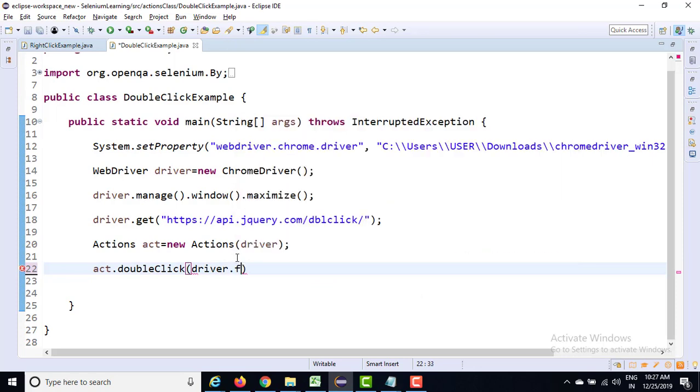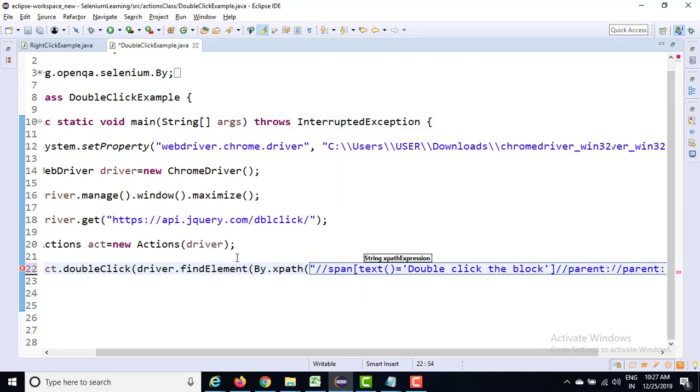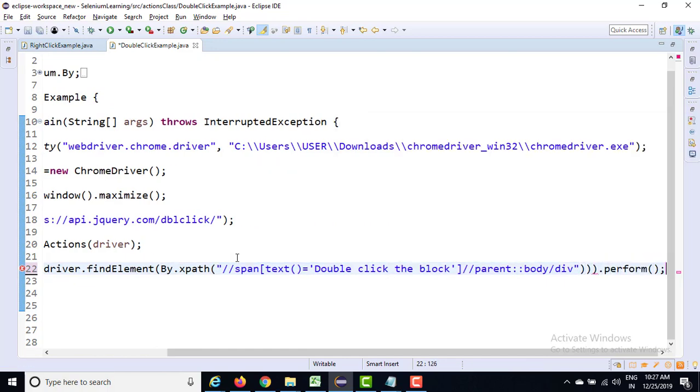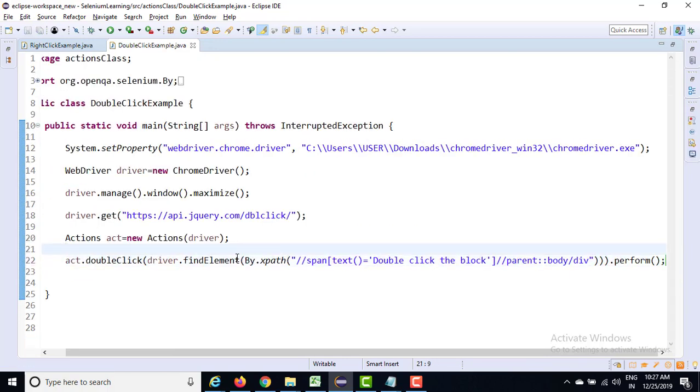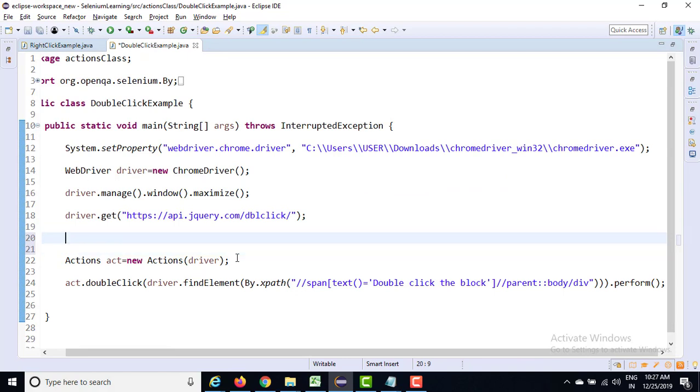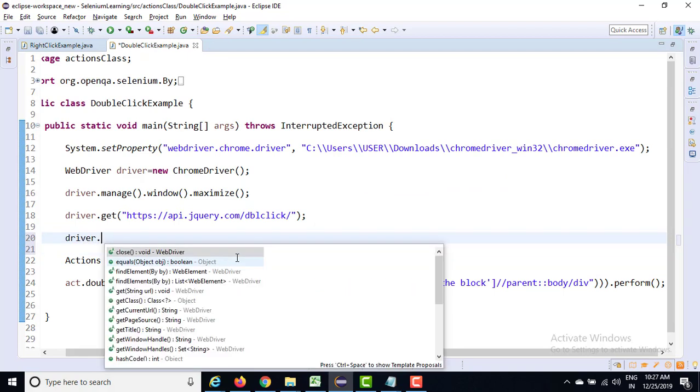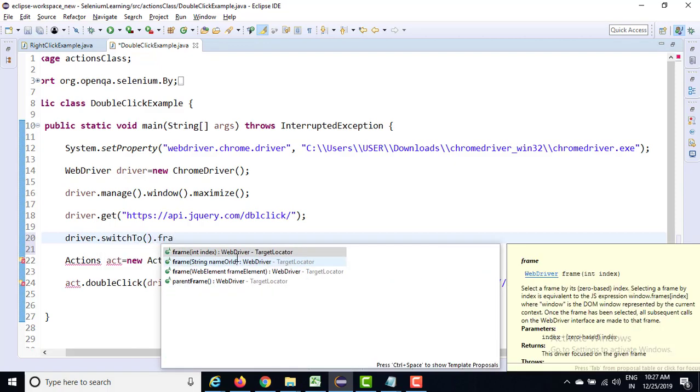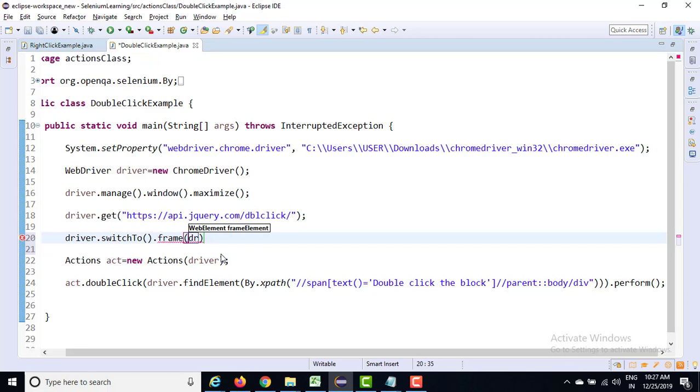The syntax would be again, I have to find that element and then do double click, and I need to do perform. And before we do double click, we need to also switch to the frame, right? So we'll say driver dot switch to dot frame. Since we have only one frame, you can give either the index, which is nothing but 0, or in case you want to go with a web element, say driver dot find element by XPath. And since we have one iframe, even if I give /iframe, it is going to identify it and switch.